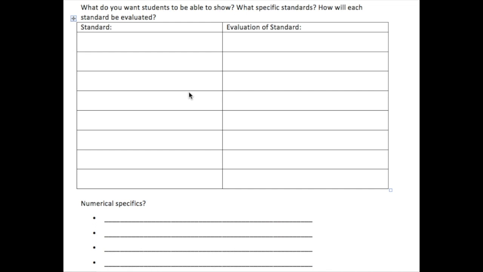Now that you know what you want your students to be able to show, write down a few numerical specifics here. Limit this section to just a few numerical limitations such as word count, slide count, page number, time minimum, and maximums for presentations, and amount of sources. Avoid listing too many numerical specifics.